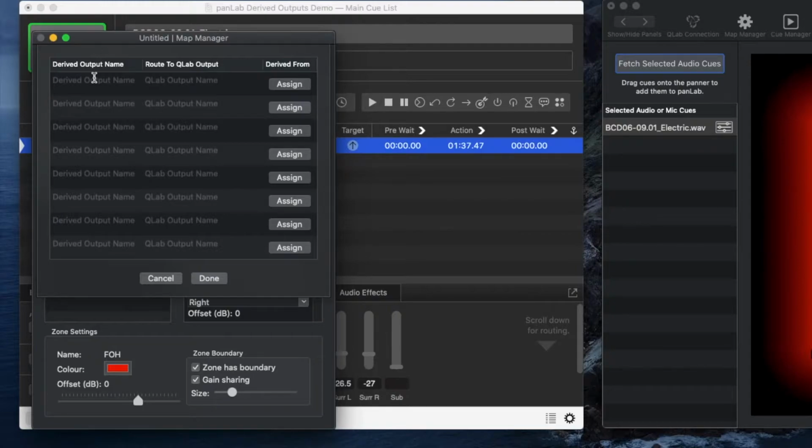Each map can contain 8 derived outputs. We can give our derived output a descriptive name. This is only used to reference the output from within panLab. We also need to provide the derived output with a QLab output name to route the audio to. As with speakers, this name needs to exactly match a QLab Q output. Once this is done, click the Assign button.